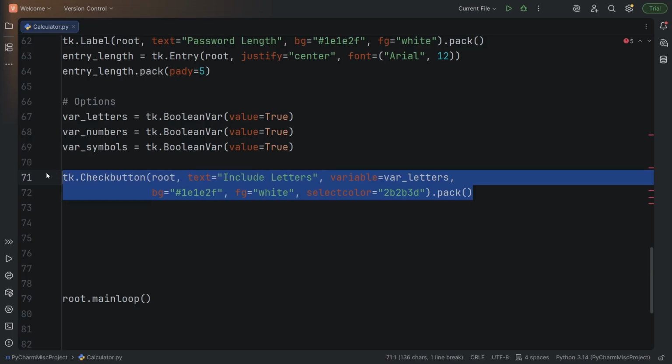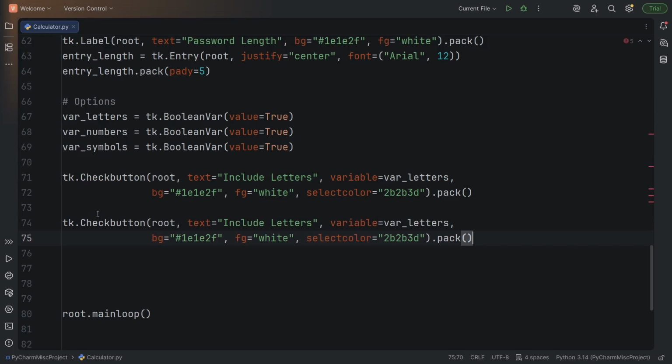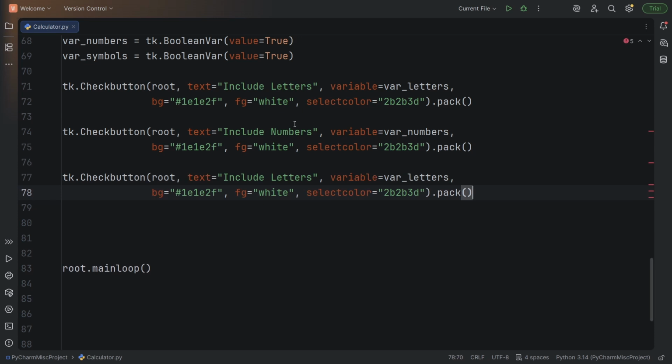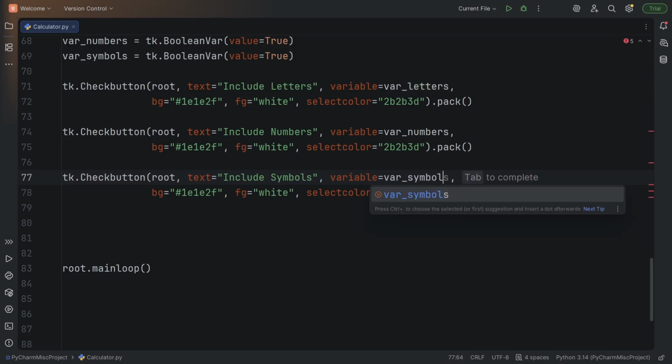Now let's do the same for numbers. Just copy this. You can press Ctrl C on your keyboard and then just paste it here with Ctrl V. Now let's change the text from include letters to include numbers, and the variable to var_numbers. Now let's do the same for symbols. Include symbols, variable var_symbols.